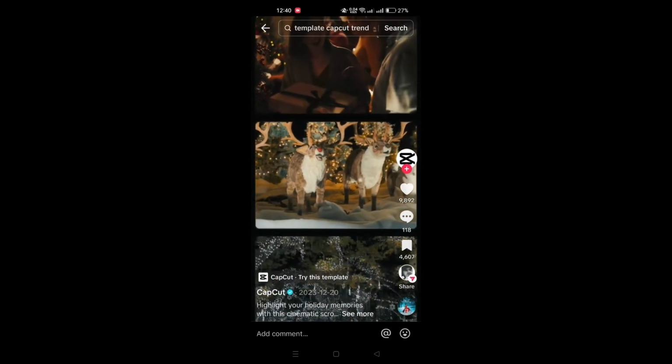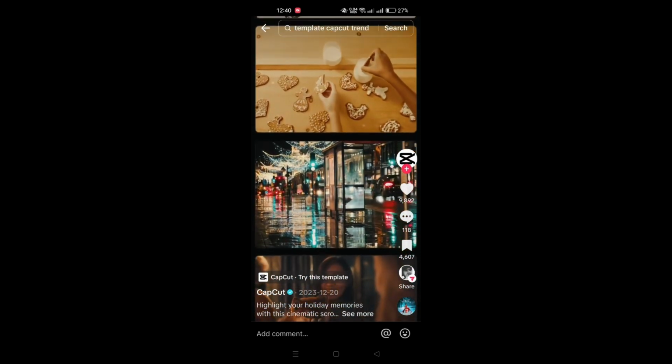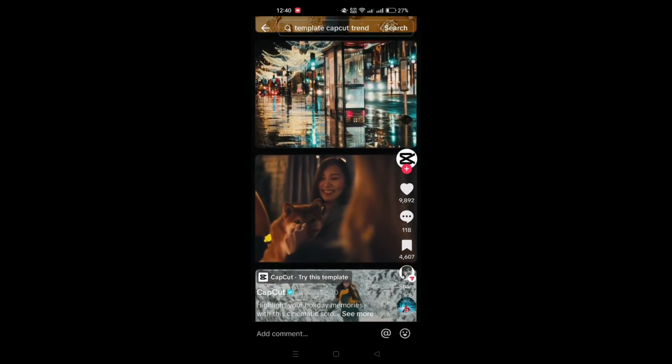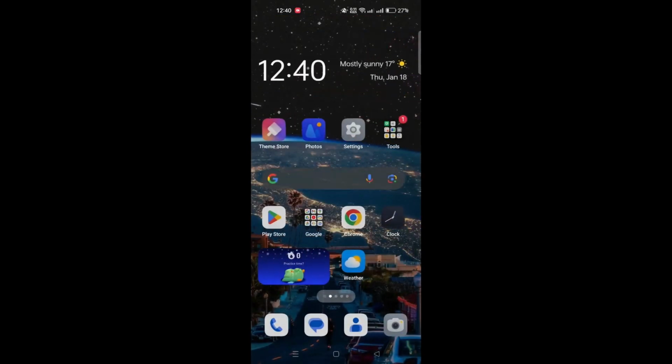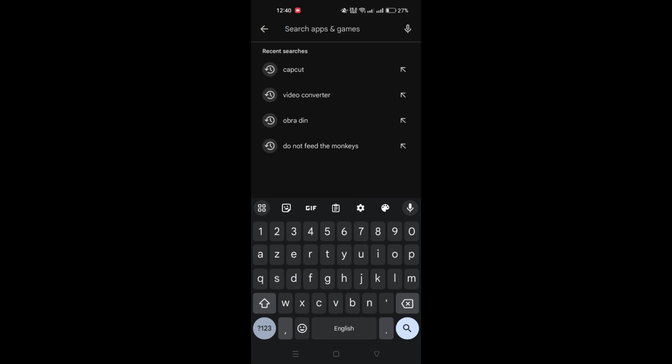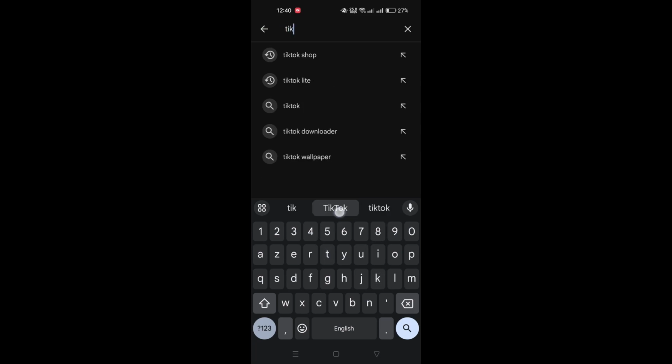If you're on iPhone, open the App Store, or if you're an Android user, open the Google Play Store. Ensure that you have the latest version of TikTok installed. If TikTok is not updated, make sure to update it.